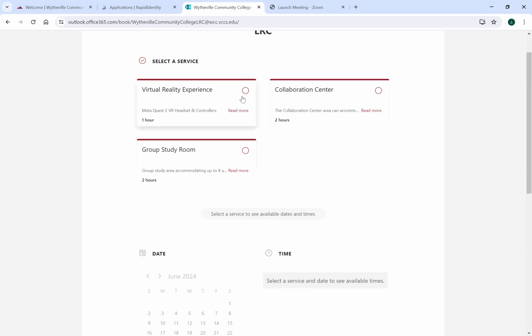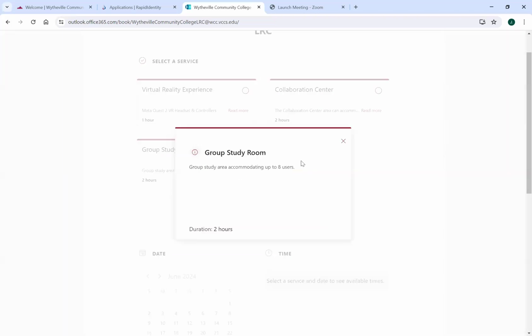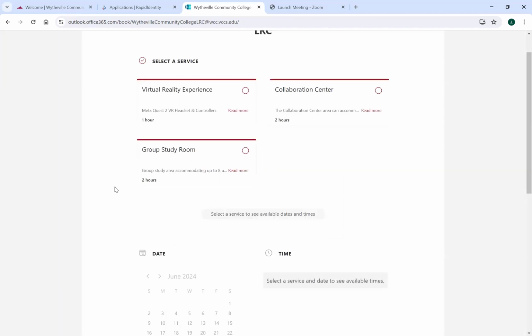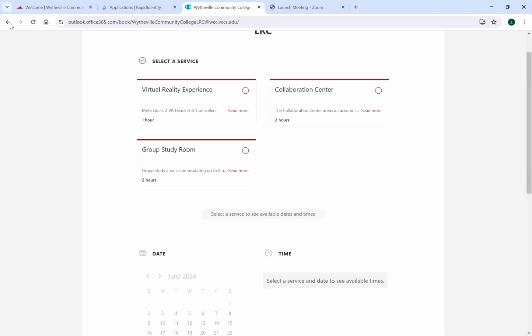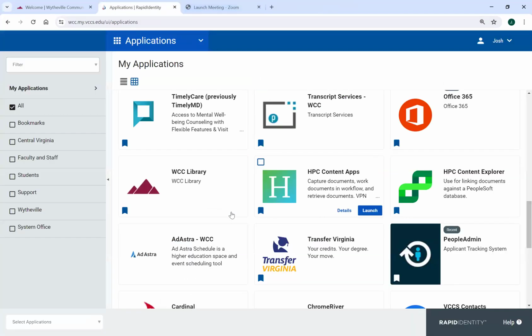We also have virtual reality, so if you want to come in and utilize our headsets and whatnot, that's available to you. And then the Collaboration Center is a larger area that's geared a lot more for classes. So the group study room is where a lot of our students utilize that, and it'll seat up to 8 students, and you can choose this for a 2-hour stretch as well. So I definitely encourage you to think about doing that if you need the space in the Learning Resource Center.